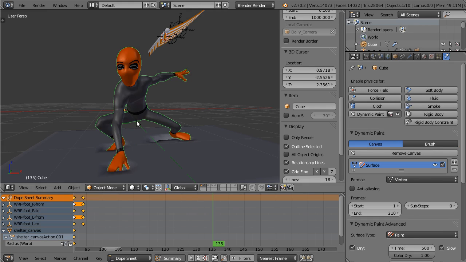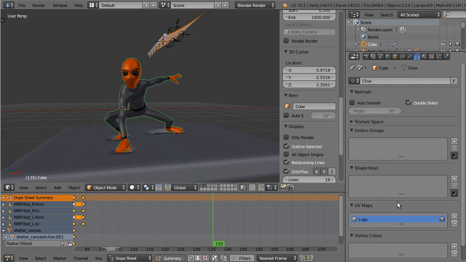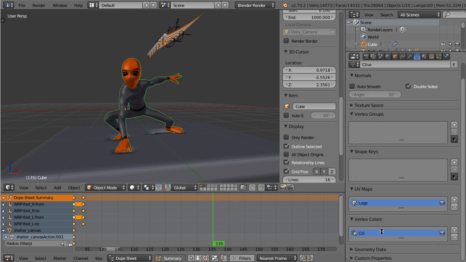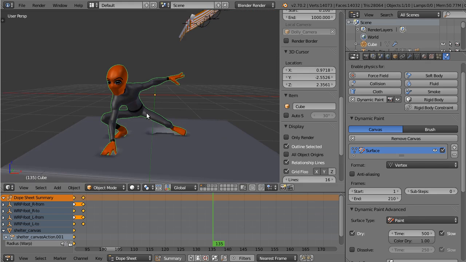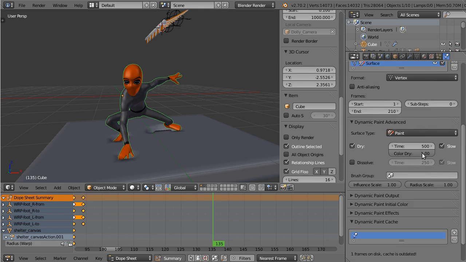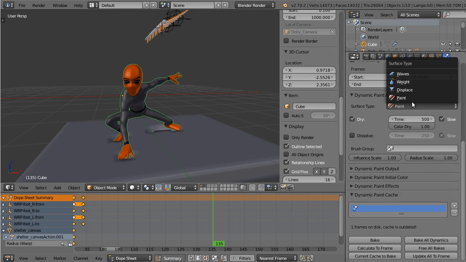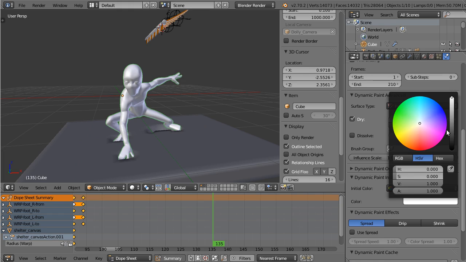I'm going to add a canvas and get it to paint. Oh yeah, also I have to add vertex colors. So might as well call it something like cement. So basically what we're going to do here is make a mask for the materials. And this is going to paint onto Clive. Now, I'm going to tweak a few things. In the initial color, I want it to be black.